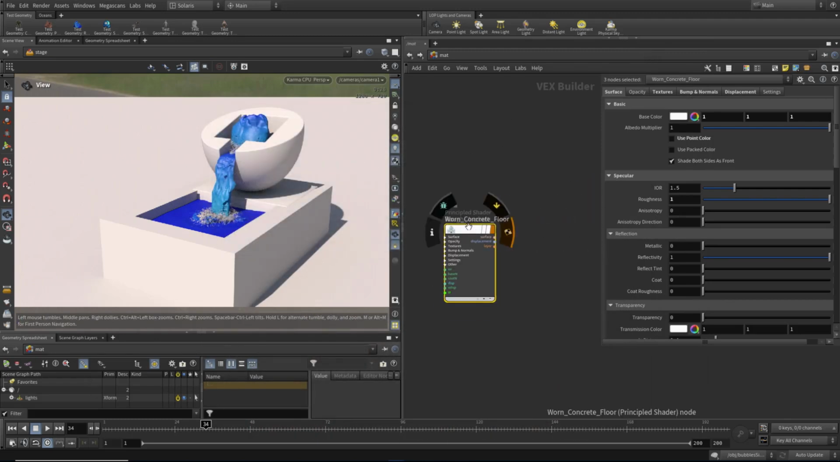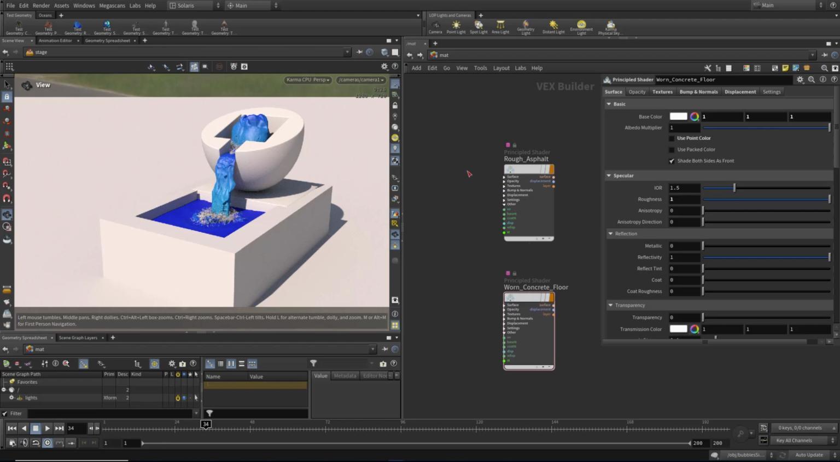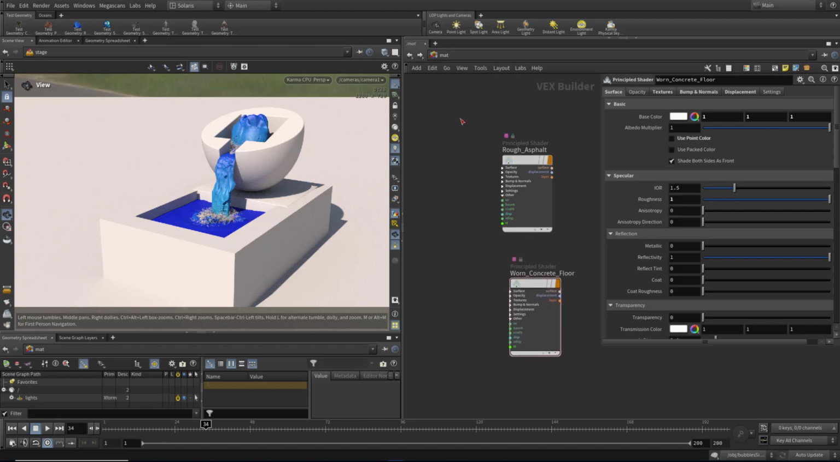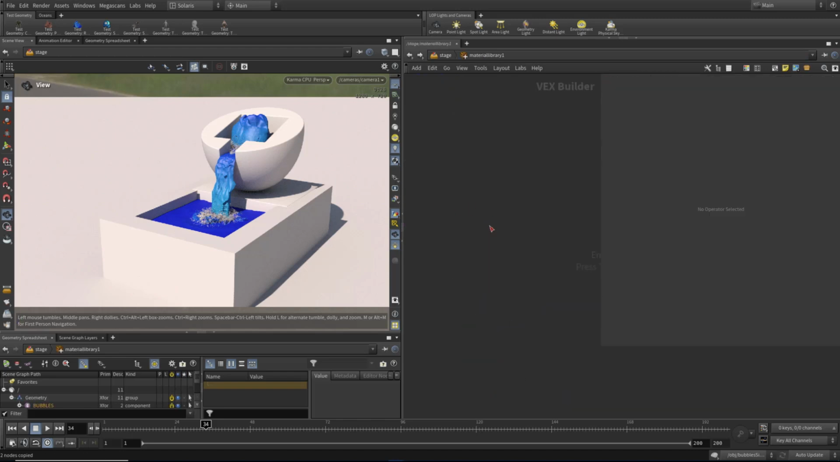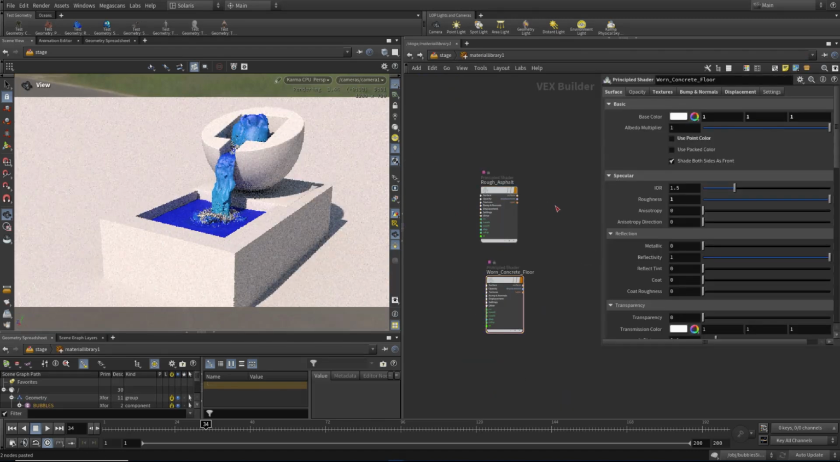Now that we've done that, you'll see that it's brought both of those shaders in here in the matte context. We don't want them here. We actually want them in Solaris. So I'm just going to do Control C. We're going to go back to the stage, and then inside the material library, we're simply going to paste them here.